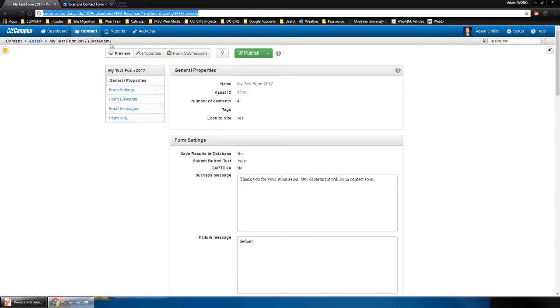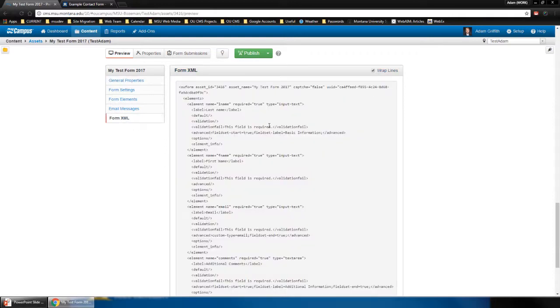All right, so we've created our form asset. Now it's time to put it on a page. It's not really a form yet. Right now all we've done is created this XML thing. It's just a chunk of code. But we'd like to put it on a page and make it into this web form.